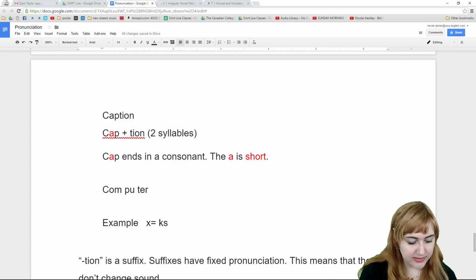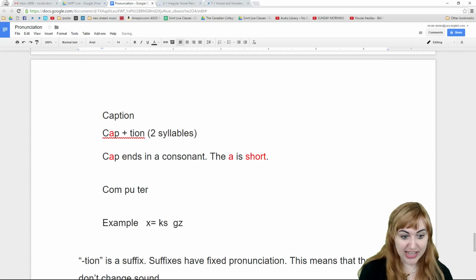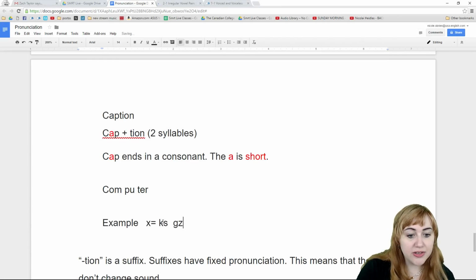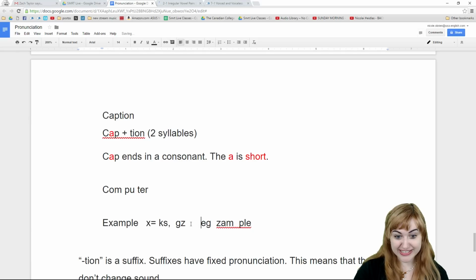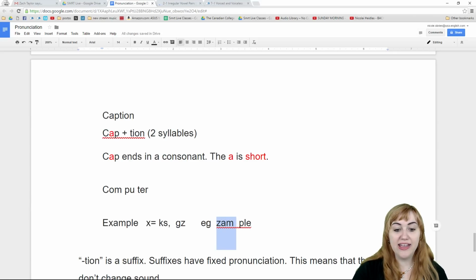So sort of like a GZ sound. Example. So X sounds like two letters put together. So we can imagine that example is kind of like egg-zample. Do you see how that works? And that's why we have this short E here, and we have this short A here. We have the egg, and then this short A, example.